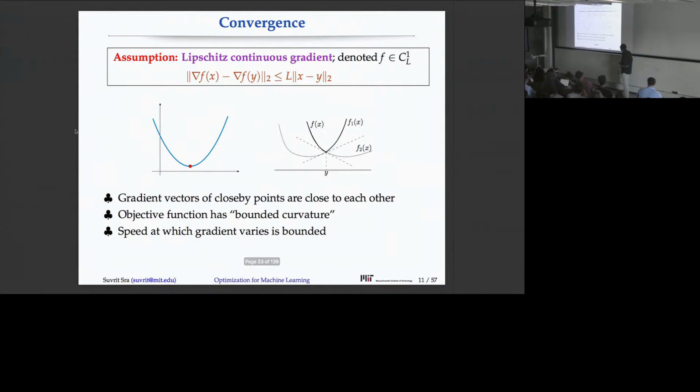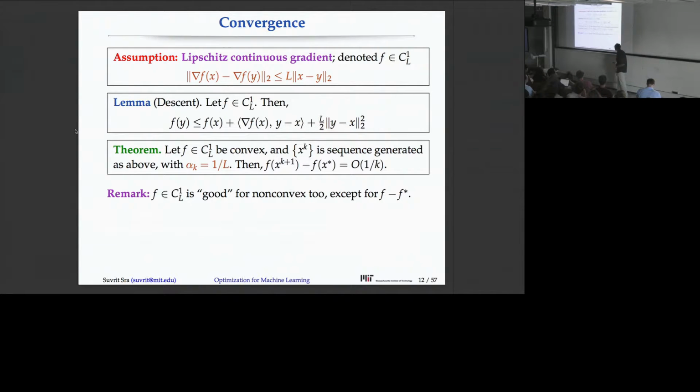I told you why we look at that. And one cool thing is this lemma, which quantifies that for functions whose gradients don't fluctuate too crazily, this type of function can be upper bounded by just a quadratic function. And quadratic functions are slightly easier to minimize. We can even do a closed form minimization.